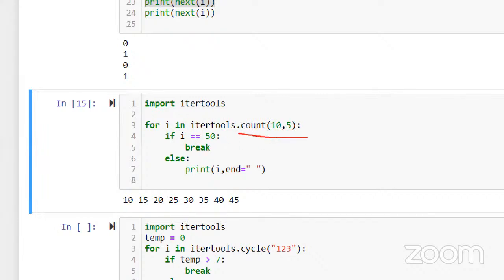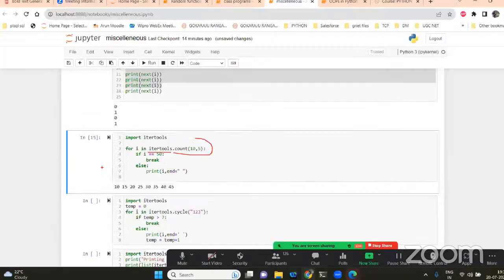It is counting the first 10 numbers with a difference of 5. Correct? Starting from 10, then 15, and we are breaking the loop once we reach 50. So it is a very powerful inbuilt method. A lot of such methods are there.